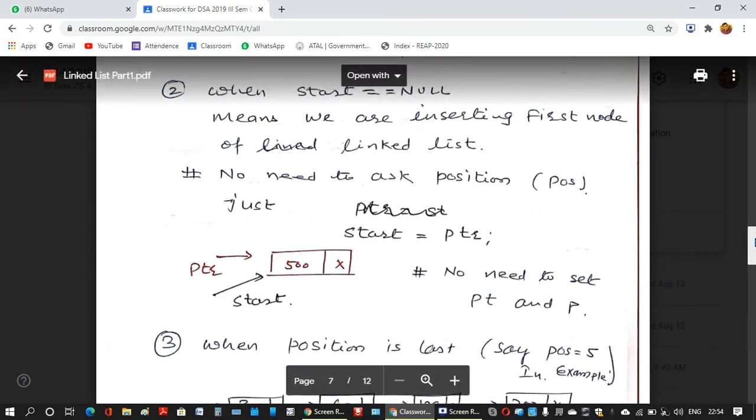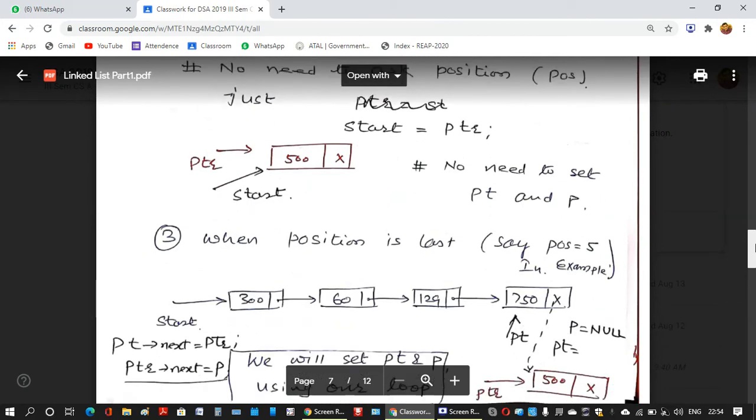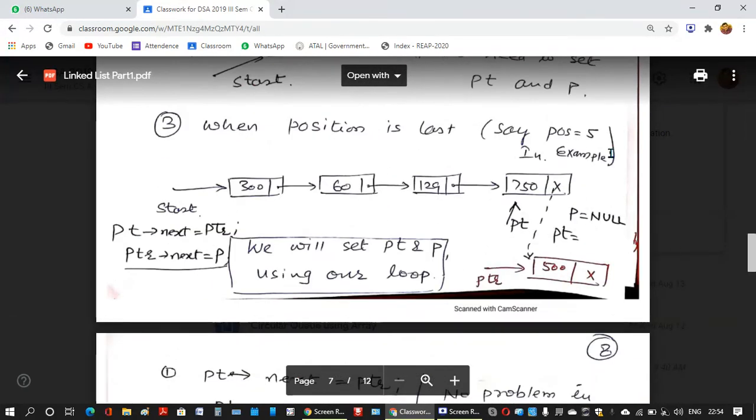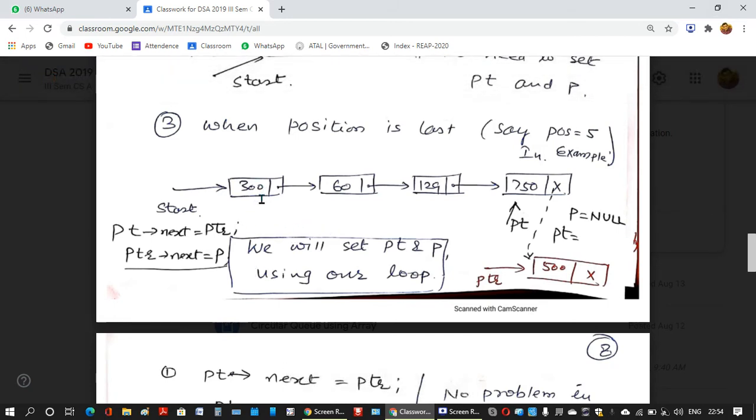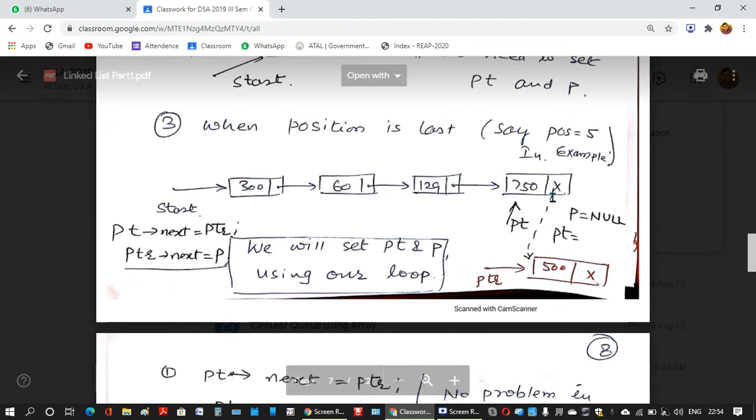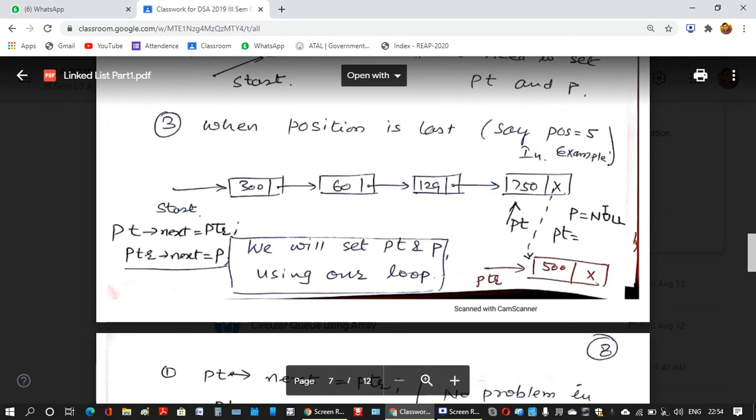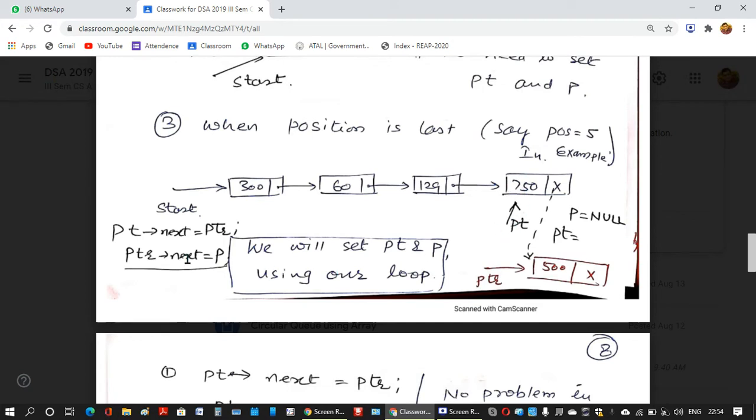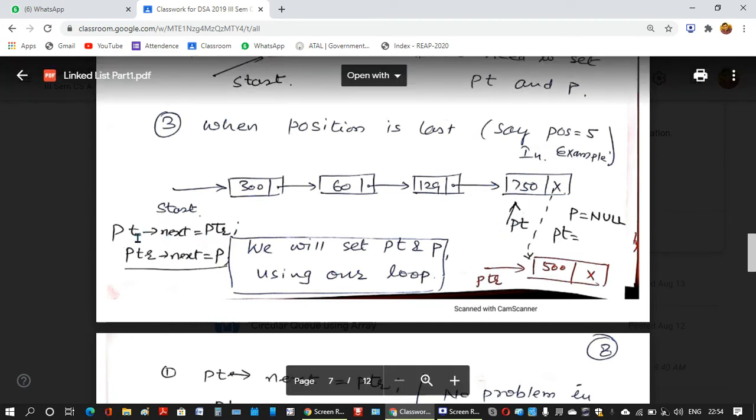Now some other cases, say the user says position value is 5. So the loop will run 4 times. p will jump 4 times. p is initially here. It will jump here, here, here, and it will become null. If p becomes null, there is no problem. pt is not null, pt is here. So what you will write is pt next equals to ptr.